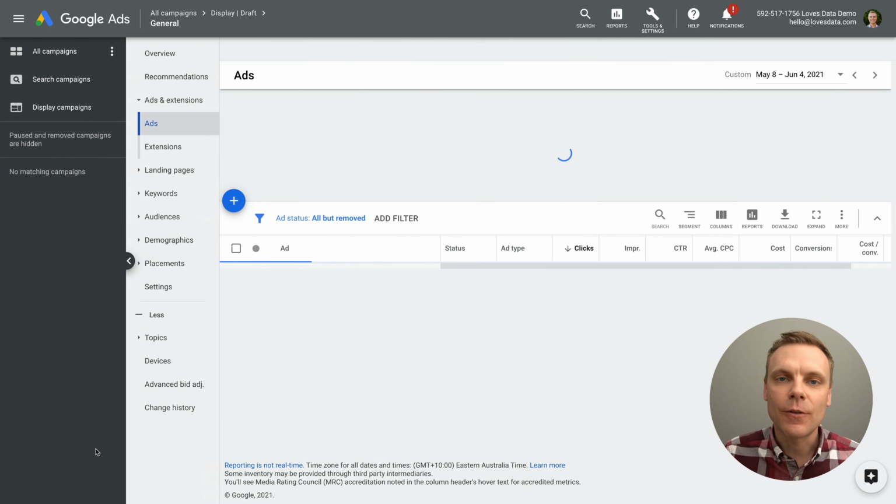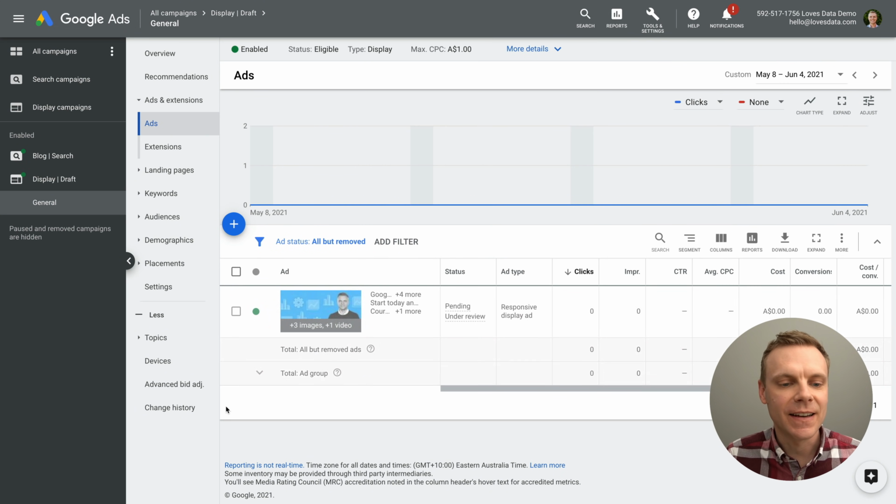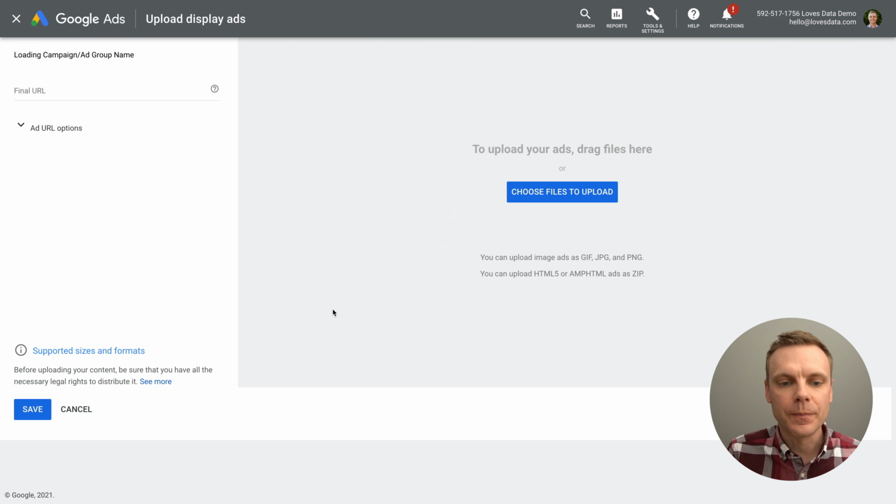And now this is going to create our responsive display ad in our display campaign under our ad group, our general ad group in this case. So you can go ahead and do it that way. You can also upload directly. So again, we're putting in where we want to send people to on our site.